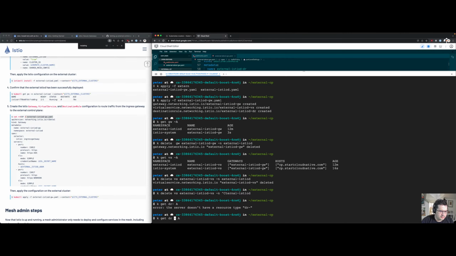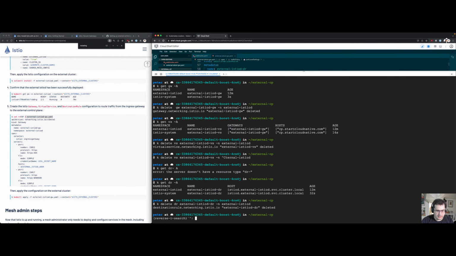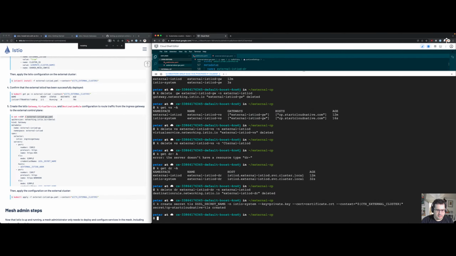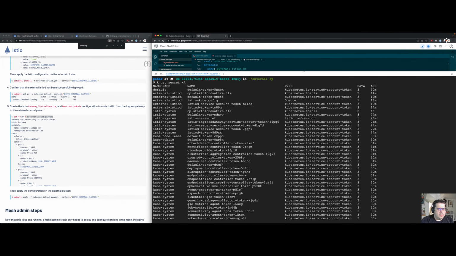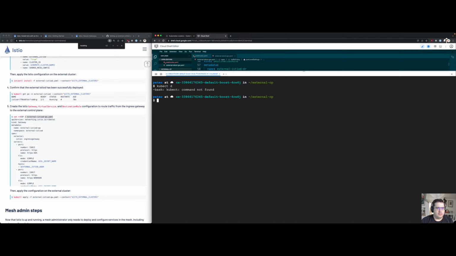Okay, and then we have the destination rule as well. I don't think this is the issue, to be honest, but let's just make sure that it really isn't. External Istiod. Okay, and now we also have to recreate the secret, but this time we'll create the secret in the istio-system namespace. And I'll just delete the other one. That's this one, external Istiod, delete secret, namespace external Istiod. Okay. All right. Let's see if this makes any difference now.